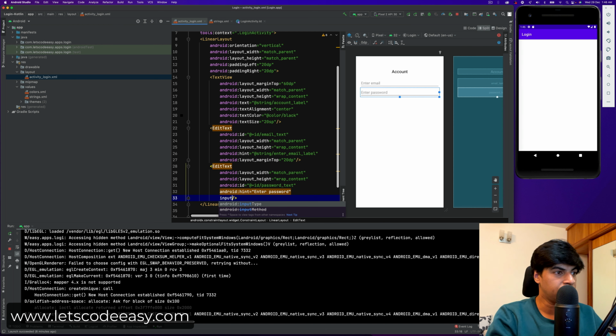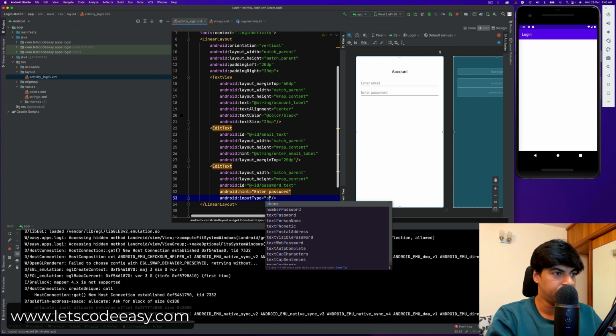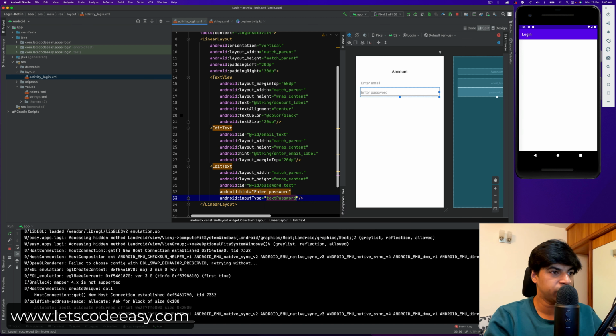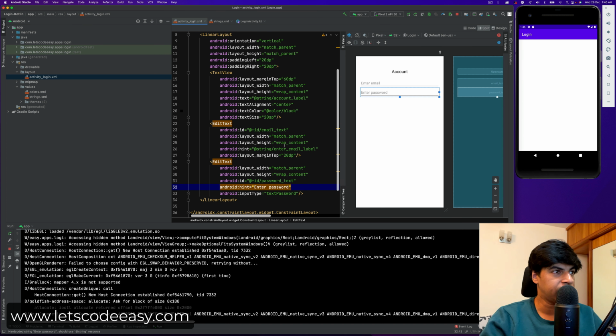So we need to call the input type to be password, which can be text password, I can say. So then that becomes a better secured field where as soon as you make an input, it's not visible. So that's the other part which I did right now. And I don't know why it's in a different color.